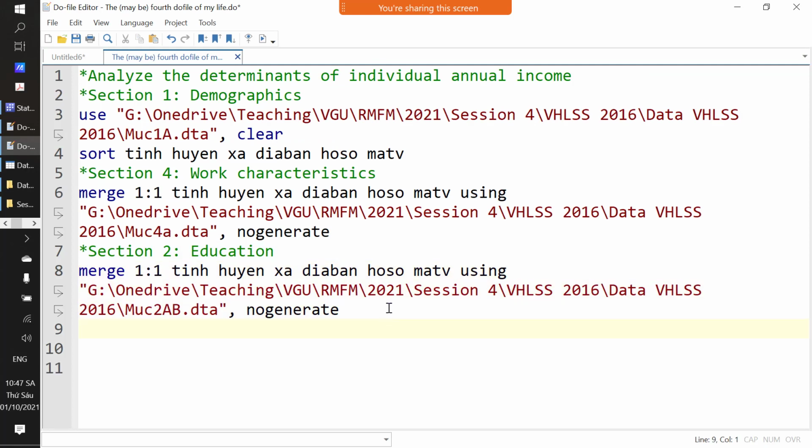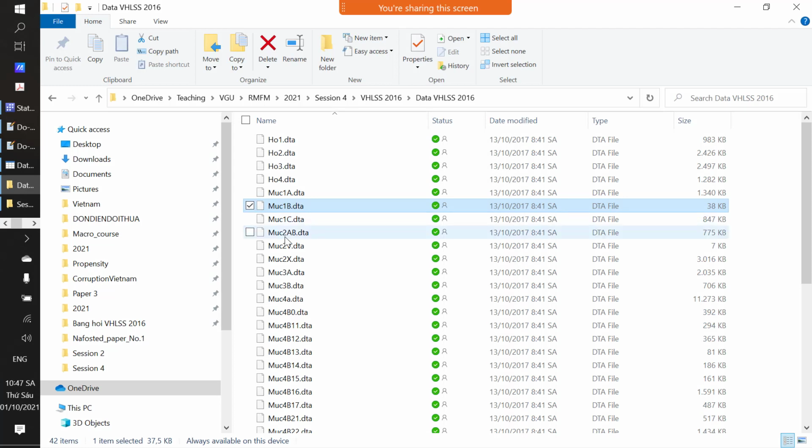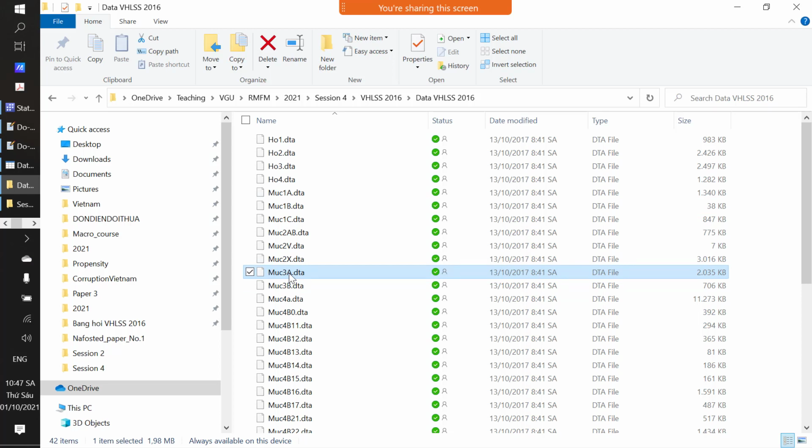Now, having the data set in our memory, we can start doing something. Of course, you may argue this way: a person's income might also depend on his health status, right? So you may include section 3 here, which records information about whether you were ill, whether you were hospitalized in the last 12 months, and so on. But that's your job.